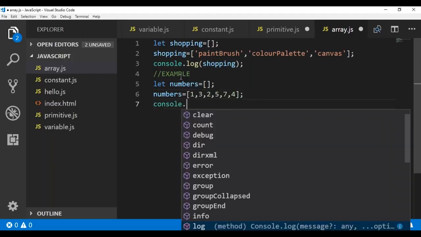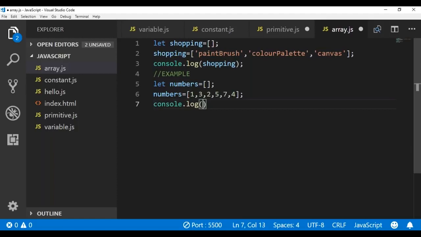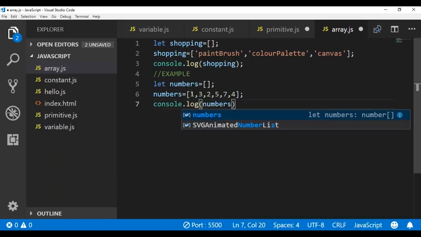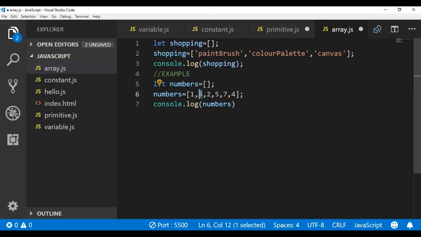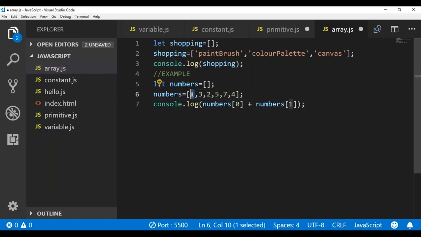Now let's add two numbers and display them on the console. How do you do that? Let's add this element and this element. How do you access an element? You just have to write the name of the array, open square brackets, and write the number of the element. So numbers at position 0 plus numbers at position 1. So you're basically adding 1 and 3. Save the changes, go to your browser. Here you can see the answer is 4.